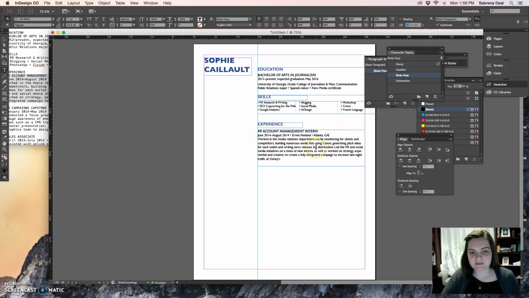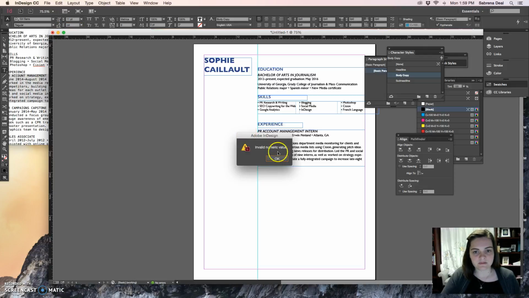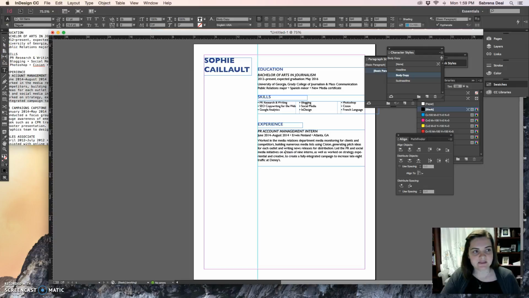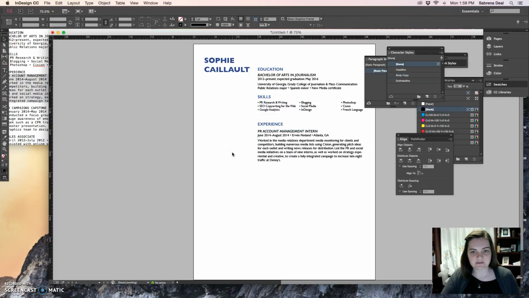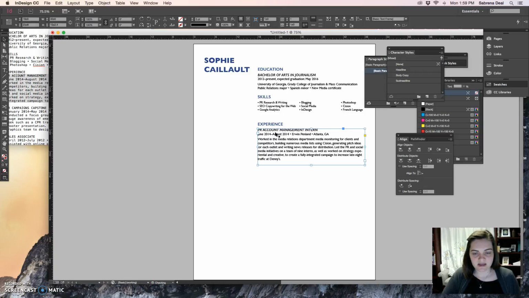I'd like a little bit of space between these 2 lines, so I'm going to soft return there and change this to that 4-point leading. So it has the same space between it as the ones above. Let's get a little bit higher here.